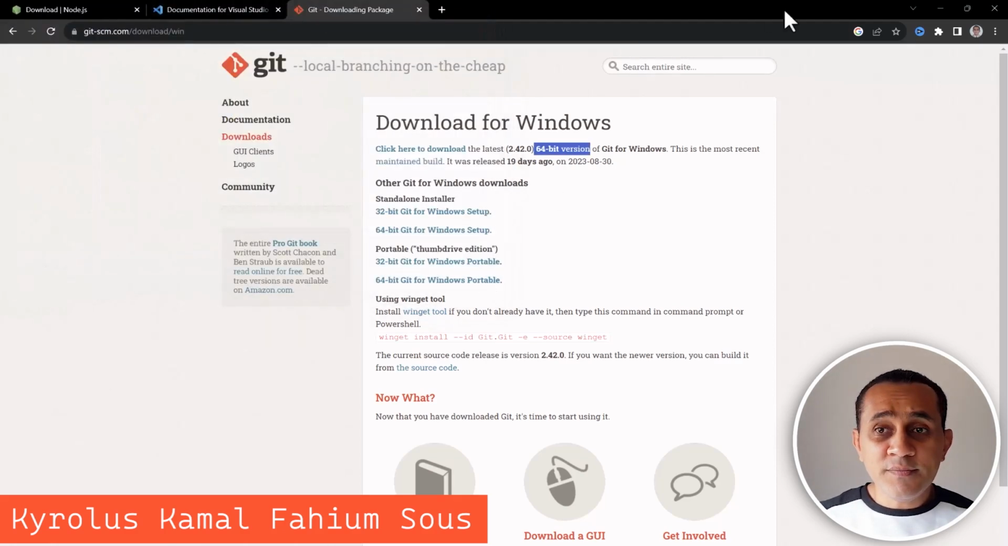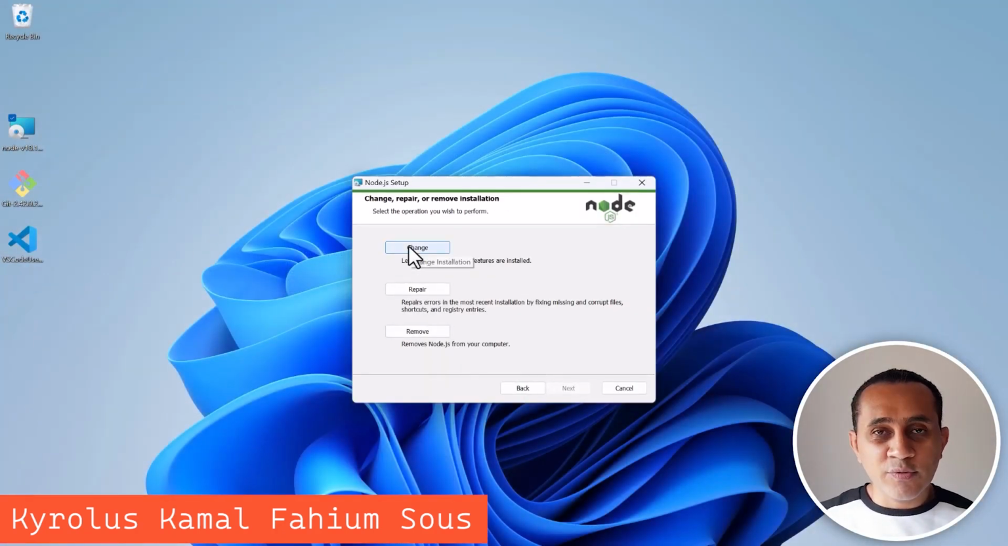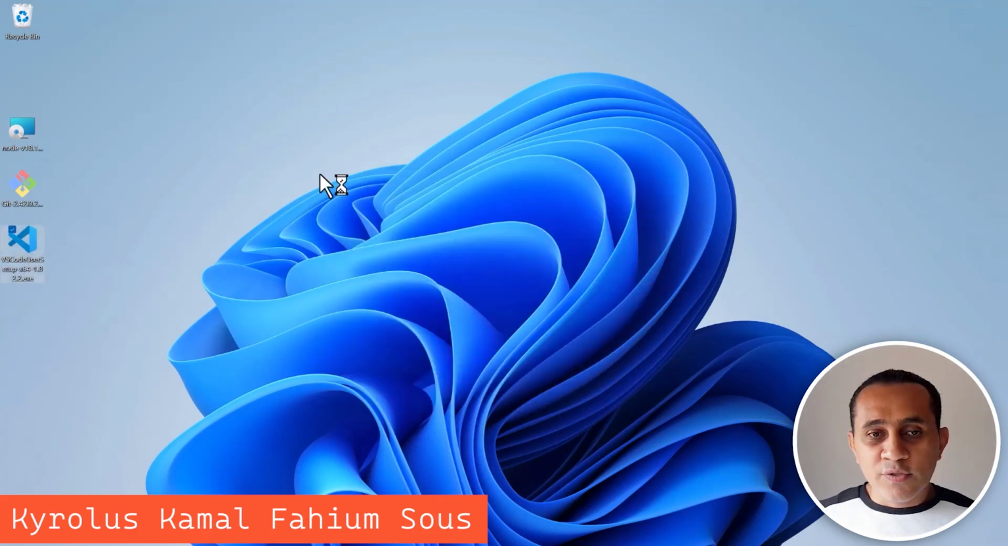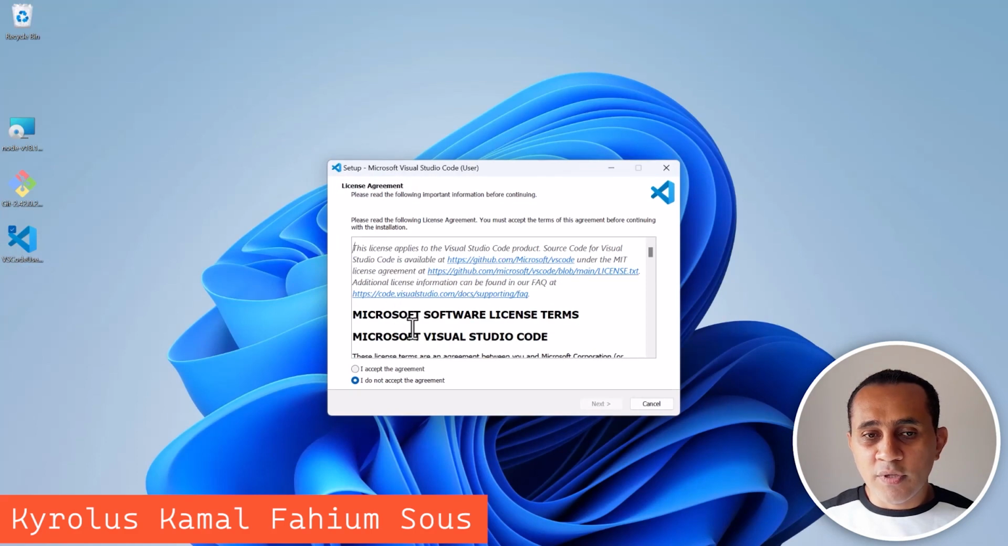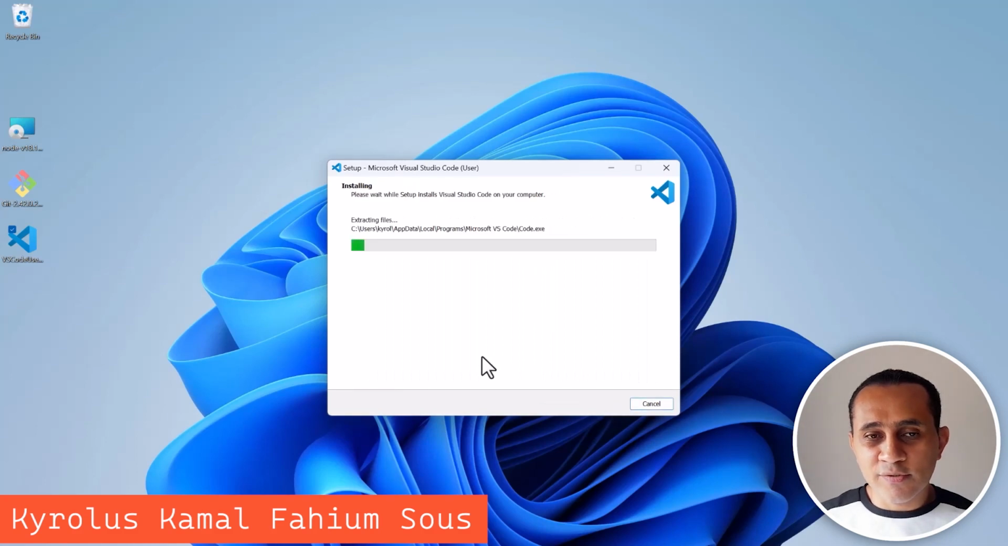Okay, now we will install them. Okay, for me, because I already have Node.js, I can change or repair or remove or whatever. But if you don't have Node.js installed on your device, then just click next until you find install and install it. That's it. Then the VS Code. Okay, as you can see, just accept and next and then install.